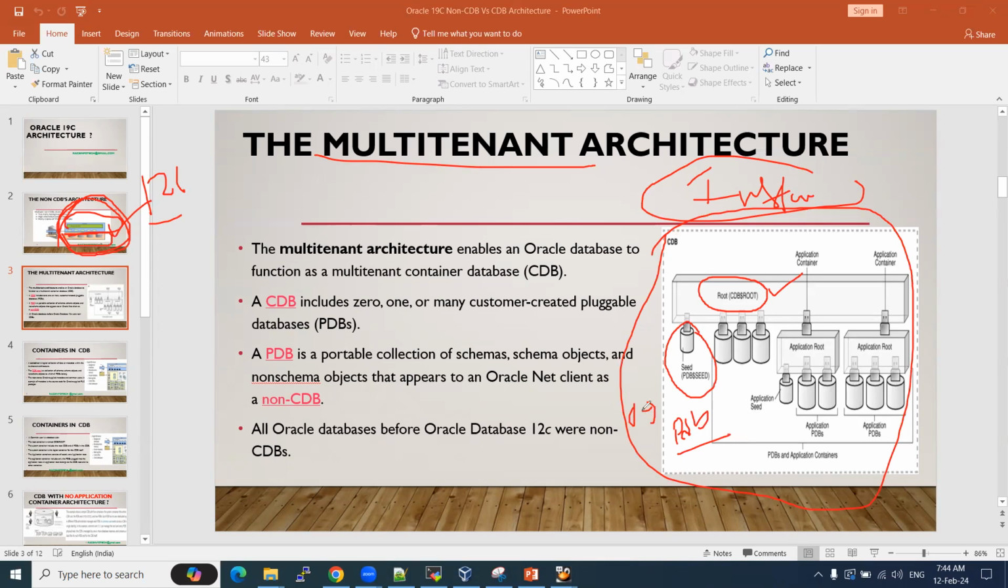or zero or more, you can say. If you want, you can configure only the CDB database without pluggable databases. That is also possible. If you want to configure zero or more PDBs, you have to go with this multi-tenant architecture. We will see one by one. And there is also another kind of structure. Till now, whatever we have gone through, multi-tenant architecture is nothing but the CDB PDB model.